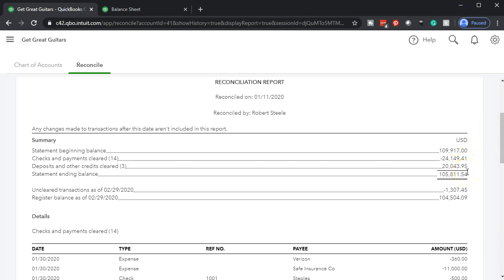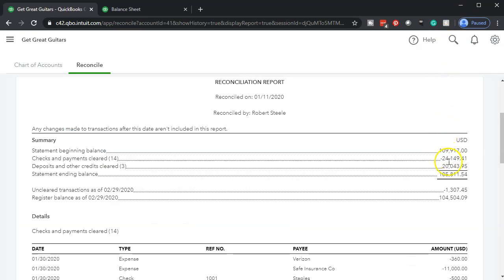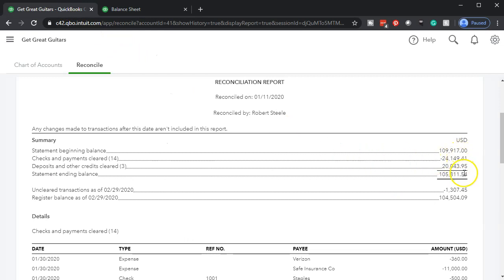And then we have the ending balance. This is where the thing kind of starts. This is what we really need. The ending balance on the bank statement, 105,811.54. So that's an important number. And then we have the reconciling item. This is the most important piece. That 1307.45 is the difference between what's on the bank statement and the register balance, which is the 104,504, which we see on the balance sheet. If we go back to the balance sheet, there's the 104,504. So really, this whole top part, these last three numbers, that's what matters.